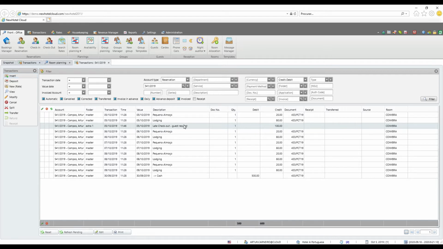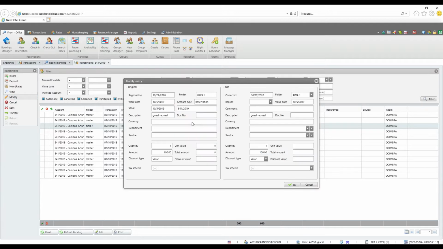Using this transaction, I can explain these options here below. The modify option allows me to modify the transaction I posted. I just made a mistake. It's not 100 euros. Let's change this to 120. So on the left side, I have the original entry that I cannot change. And on the right side, I have the edit, where I can edit this transaction.